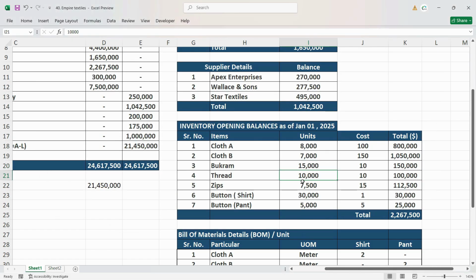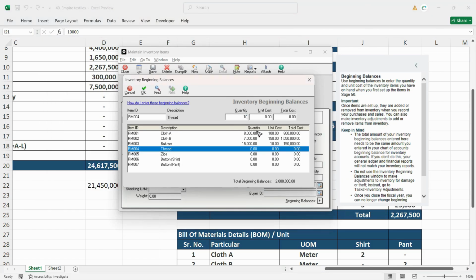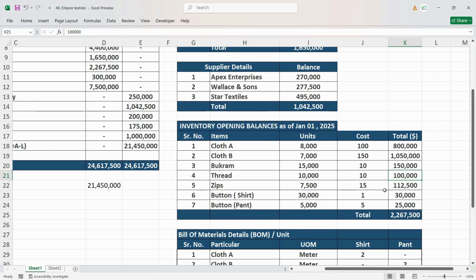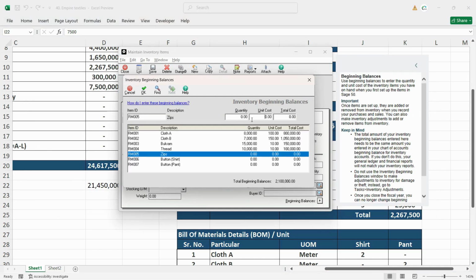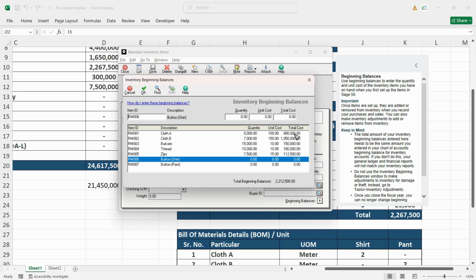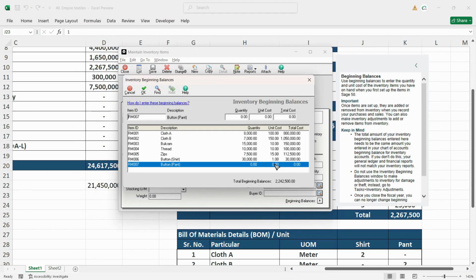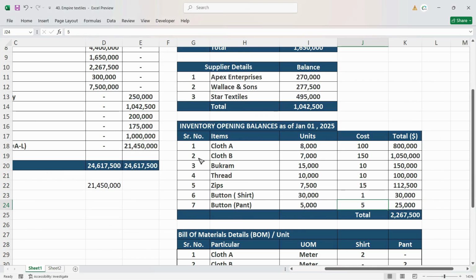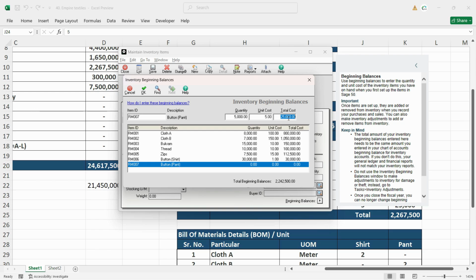Press tab. Next one is 10,000 thread. Unit cost is 10. This makes it 100,000. Next is zips. Let's just select that. 7,500 is the quantity and the unit cost is 15. This makes the total to 112,500. Next one we have is 30,000 of buttons. So 30,000 quantity, this is buttons. One is the unit cost. This makes the total to 30,000. And the last one is 5,000. Unit cost is 5. This makes the total to 25,000.